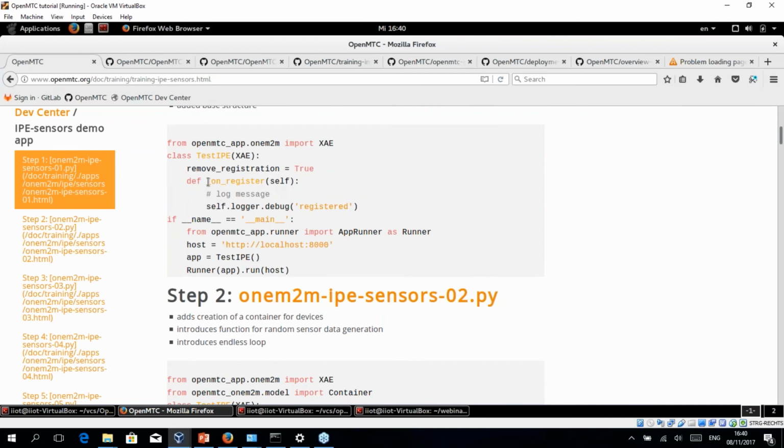Then we have a function that is on register. This will be called just after the application has done the registration, so you don't have to take care. And then you can, for example, start running with your application logic, create more containers, subscribe to already existing, discover other containers, and so on.